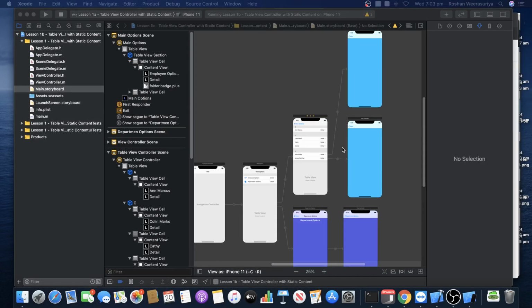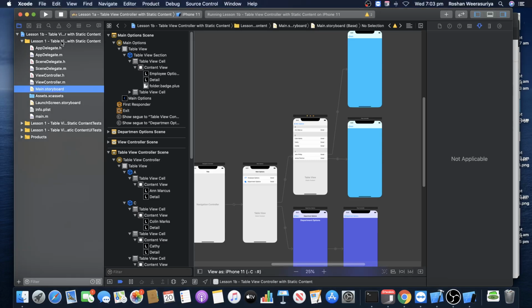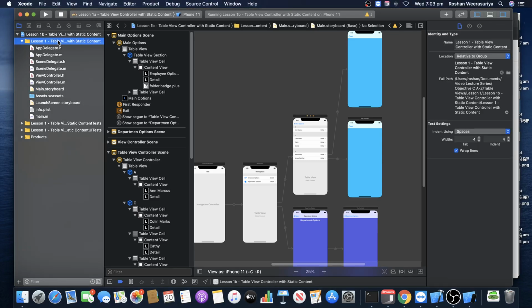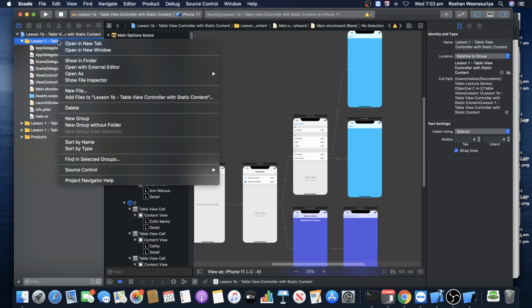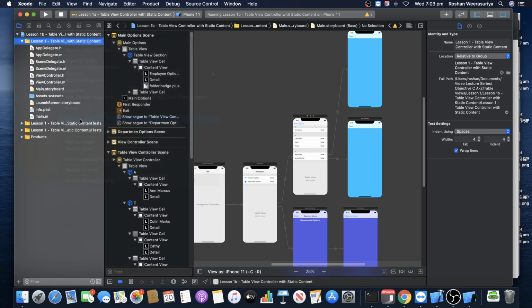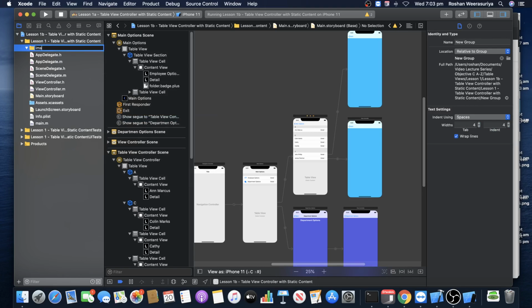Okay, so what I would like to do next is add some images into this. So I will go into this project. Let me right click and let me say a new group, right? Okay, so a new group. So let's say images, right? Awesome. And let's add some images into this, right?